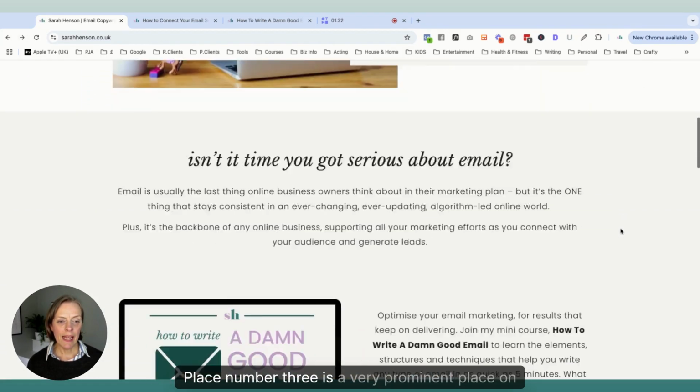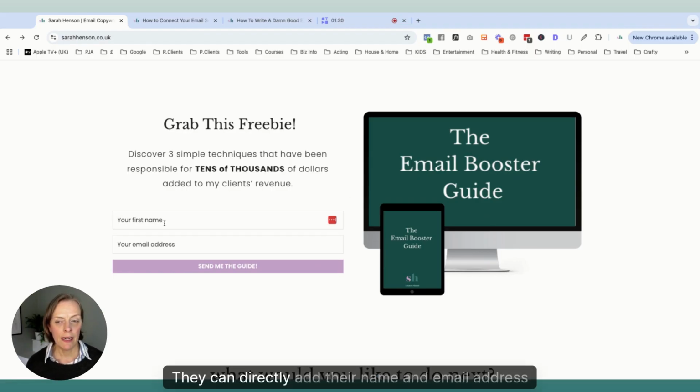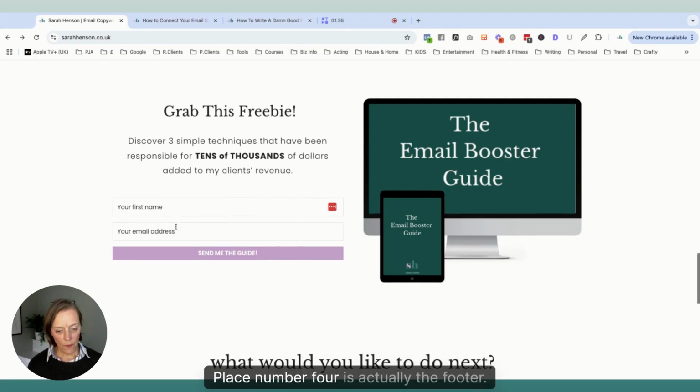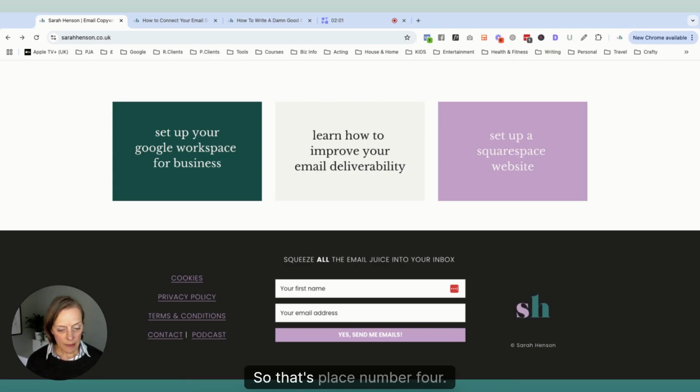Place number 3 is a very prominent place on your homepage. This is mine. It's, again, the email booster guide. Grab your freebie. They can directly add their name and email address into there and start getting my emails. Place number 4 is actually the footer. This is great because your footer should appear on every single page of your website. So if someone comes from search to a blog post or something like that, this will appear for them, and they can always enter their details and get your emails. This one's just for subscribing, but when they do subscribe, they also get the email booster guide as well, because it's all about email. So that's place number 4.